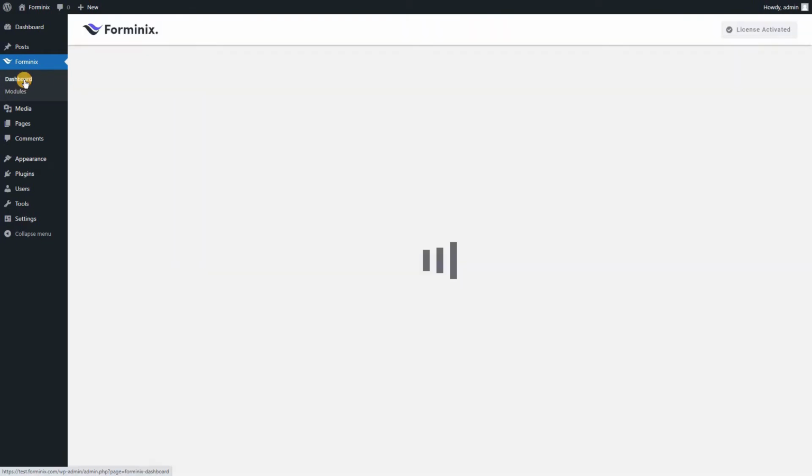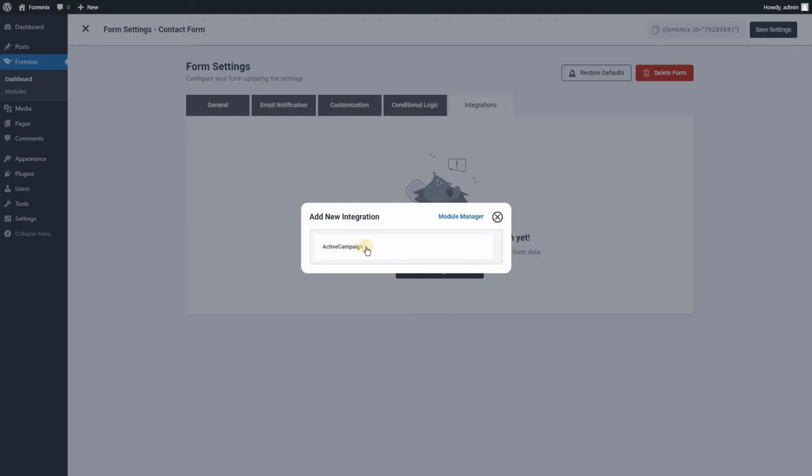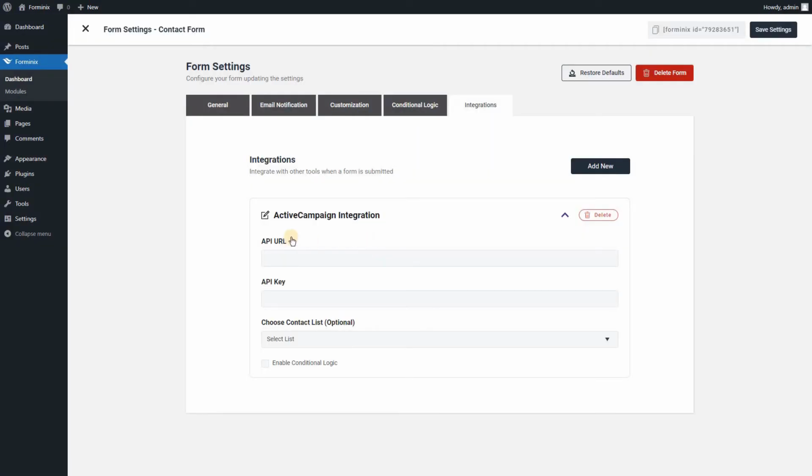Then let's go to the settings of the form we have created and navigate to the Integrations tab. Click the Add Integration button and choose ActiveCampaign. You must provide your ActiveCampaign API URL and API key.